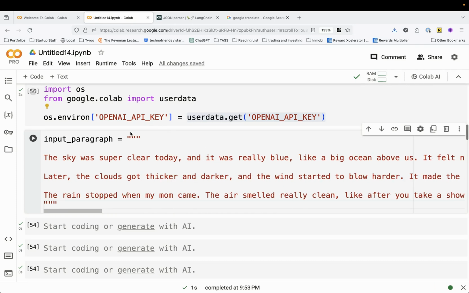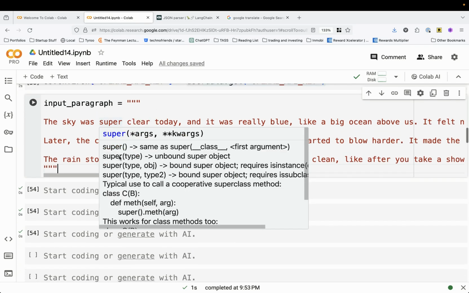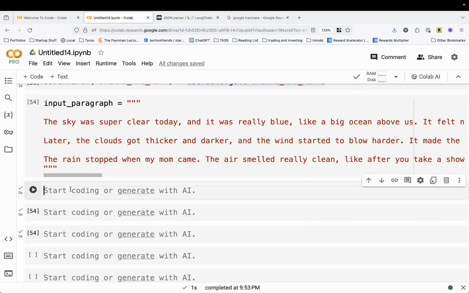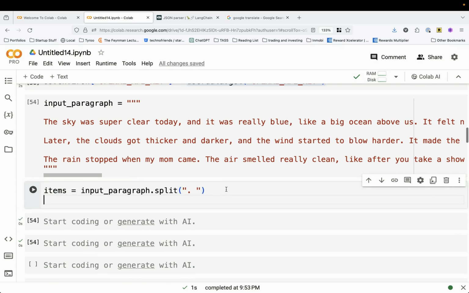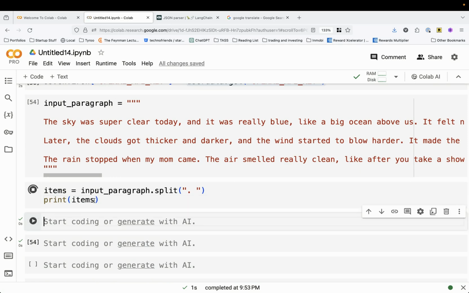But basically the idea is that we'll take this paragraph, split each sentence from this paragraph, and then translate each sentence. That's how I'm going to build my translation engine. So this input paragraph has the entire paragraph. I'm going to convert this into a list. The input paragraph should be split on a full stop, and then we are going to just print items. So let's see what happens when we do this.